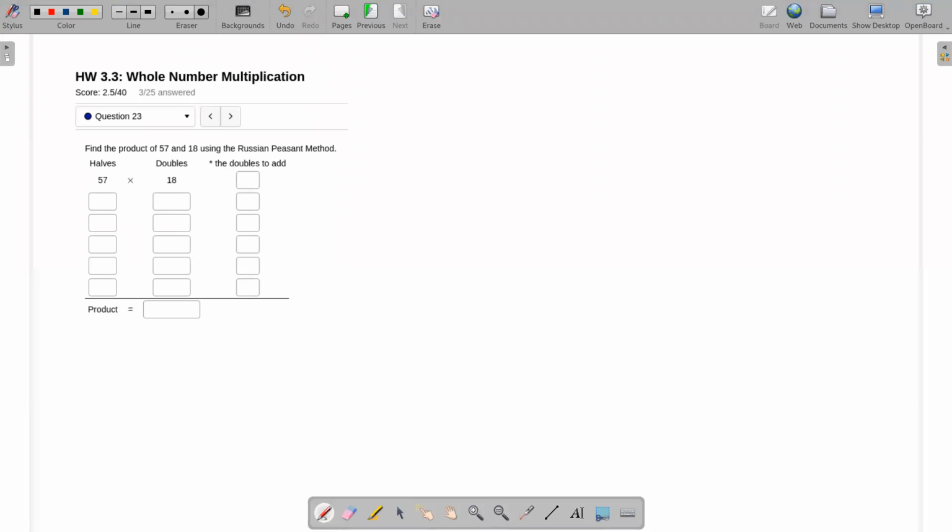So this is a really beautiful algorithm. It's not quite as beautiful as the lattice algorithm, but it's pretty damn cute. Before I fill this in right here, I'm just going to write it off to the side the way I usually do on paper. And so I want to figure out what is 57 times 18. And I'm told to make this my halves column and this my doubles column.